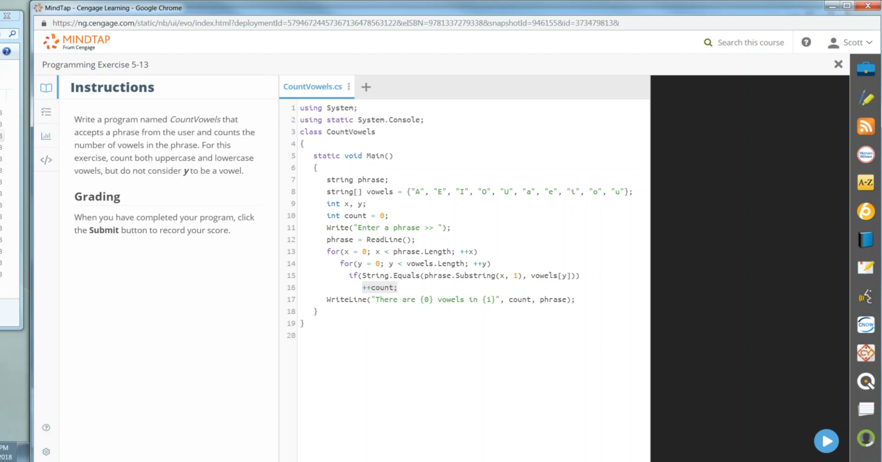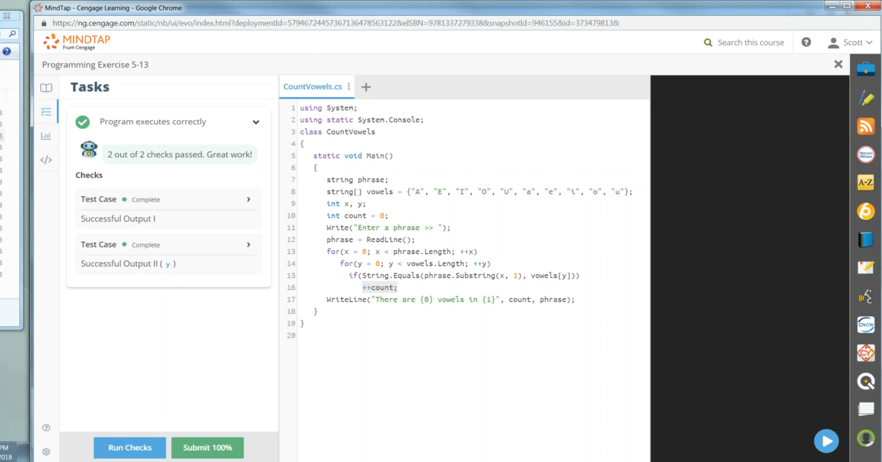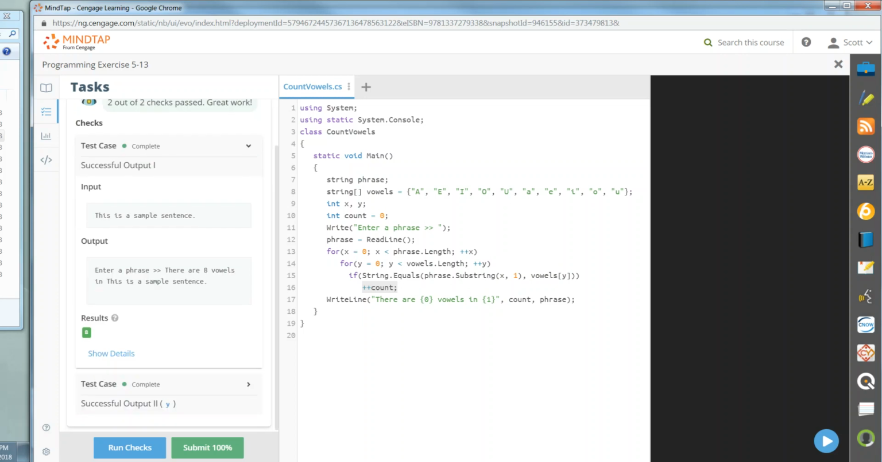Okay, let's test this thing, see how it does. Looks like we're good. Successful output. This is a sample sentence. Output: there are 8 vowels in this is a sample sentence.